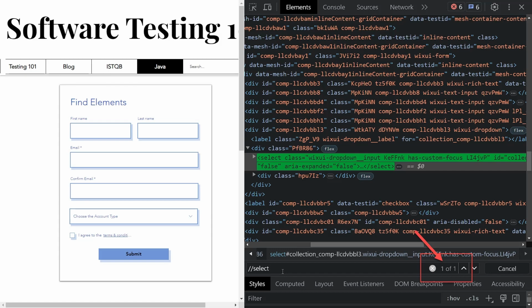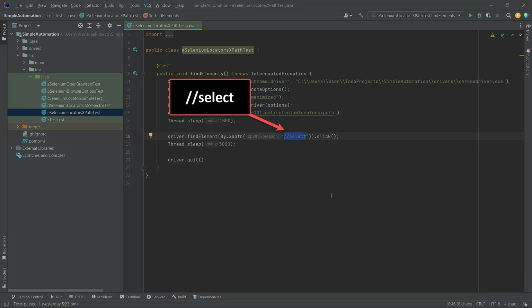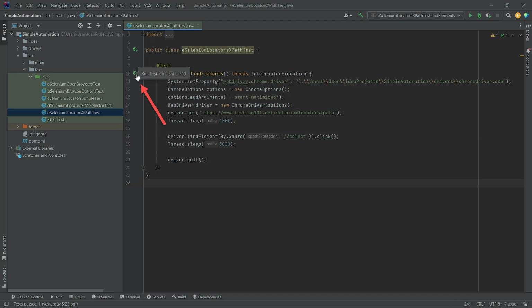Just put / and select into the XPath double quotes. The final code should look like this. And now we can run the code to make sure we did everything correctly. Click on the play icon.